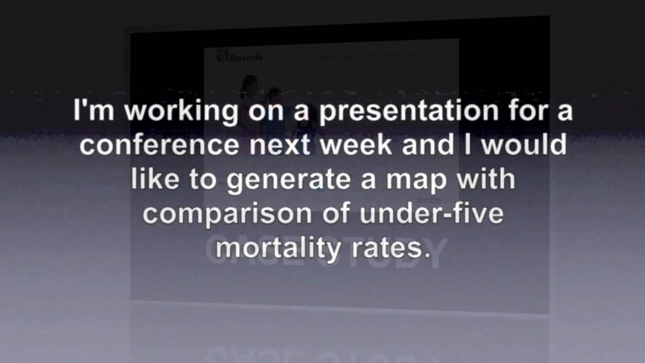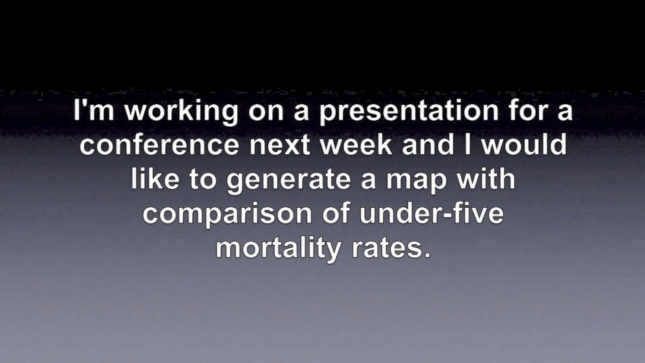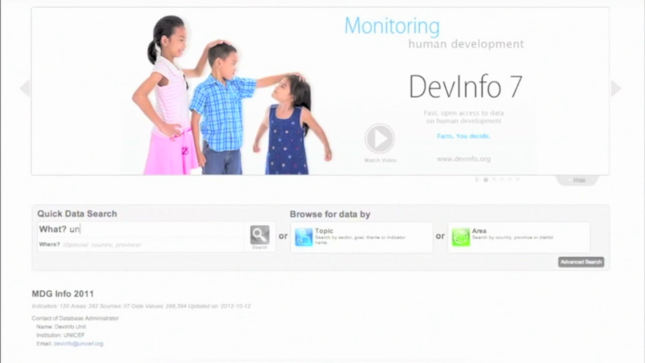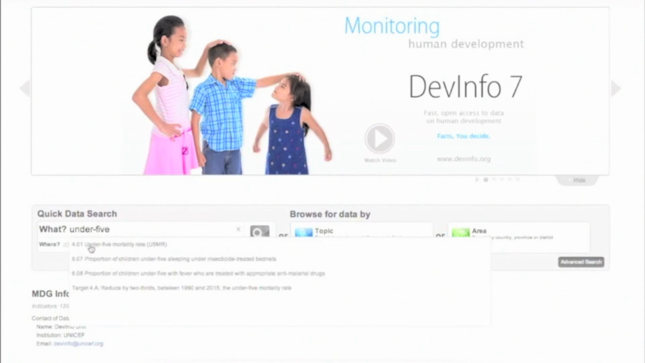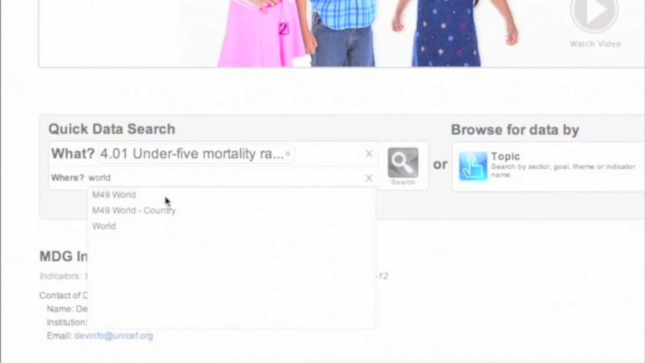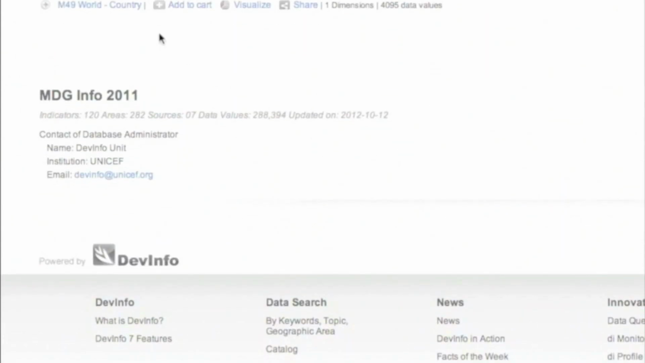I'm working on a presentation for a conference next week, and I would like to generate a map with comparison of under 5 mortality rates. How can I quickly access recent data, create visualizations, and include them in my presentation? Using the quick data search box, start typing the name of your indicator and area. Instantly visualize the results with a basic trend line for each country.